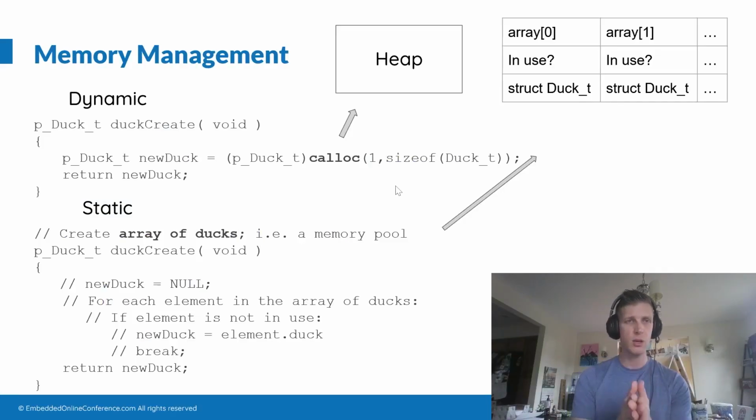You saw in the code just now that we were using calloc to create new objects on the heap. That's probably the easiest implementation, but definitely for a lot of embedded applications, the heap is verboten. And so another alternative is to use static memory. And the best way to do this is to create an array of ducks. You can see an example up here in the upper right.